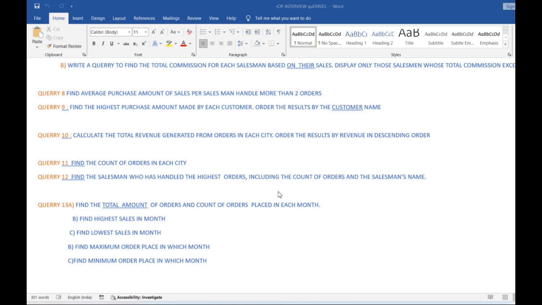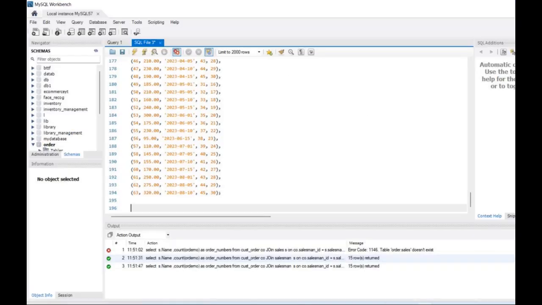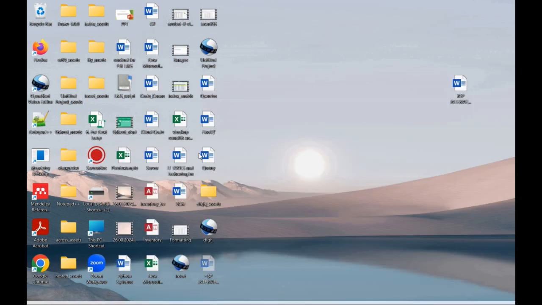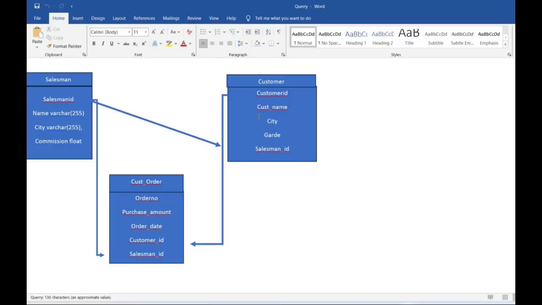In order to achieve this, let us go to our diagram. Here we have the salesman table, in which the salesman name is there, and in customer order we have the order number for which we have to find the count. So salesman ID is a common field between the two tables, and we will create a query joining these two using salesman ID as the common field.